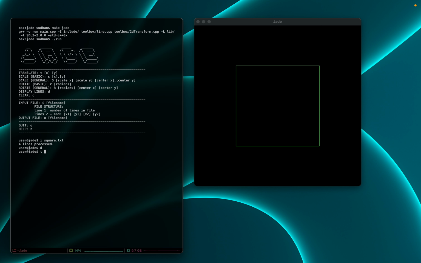Let's get started showing off functionality of the translate command. In order to do that, we can translate in, let's say for now, just the X direction and 0 in the Y direction. We're increasing our X direction here, so we expect this square to move to the right by 100 pixels. Indeed, if we apply and display that transformation, you'll see that our square has indeed moved to the right.